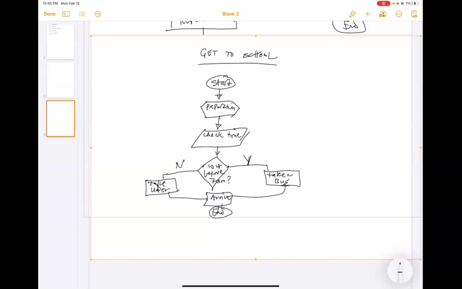If yes, you can take a bus because you will arrive at school on time. And if it's no, then you can take Uber. And in this case, then you are going to arrive at school. And that is how we can solve this problem. You can make it a little bit more complicated, but simply this is how we create the flowchart for this problem.